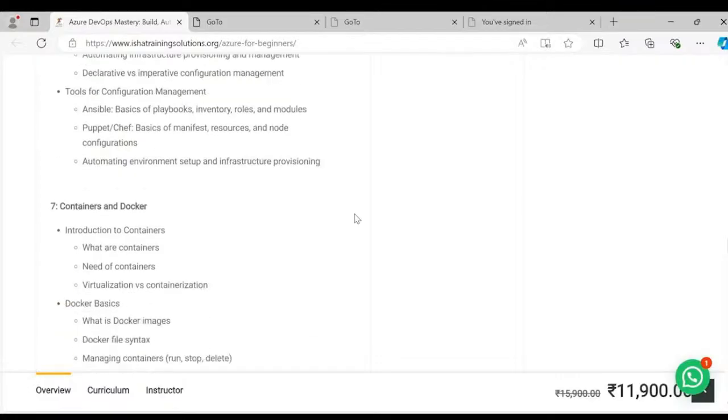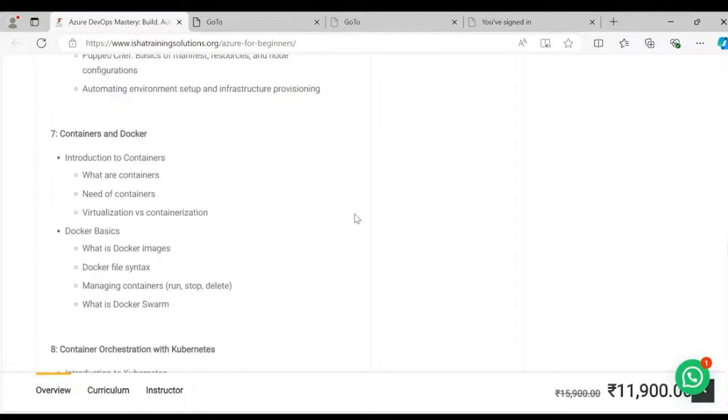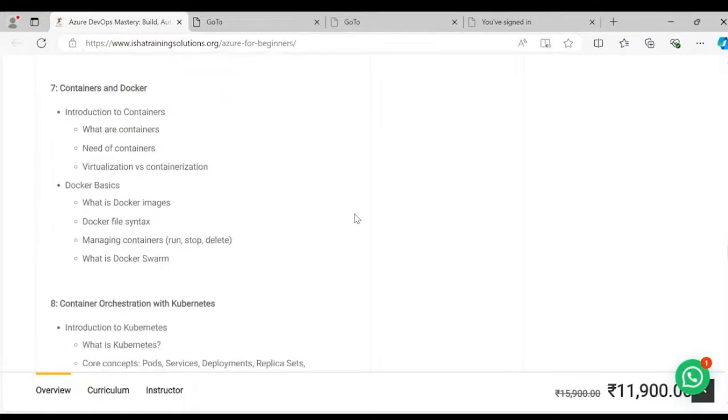And one important and foremost thing here is containerization, Docker, because without this, DevOps is not fulfilled. Like CI/CD, containerization and Docker is also the foremost important thing for your DevOps journey, because everybody is changing from monolithic to microservices.